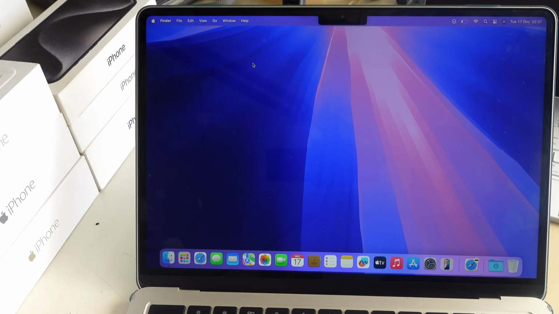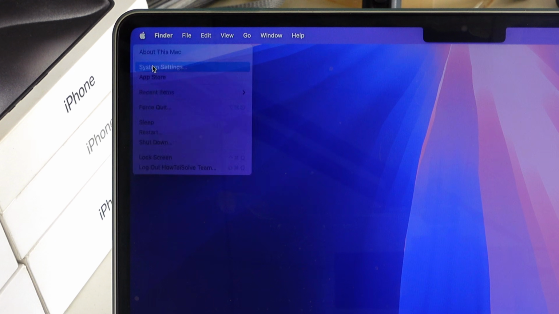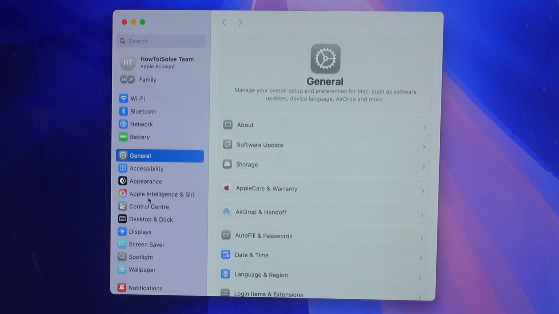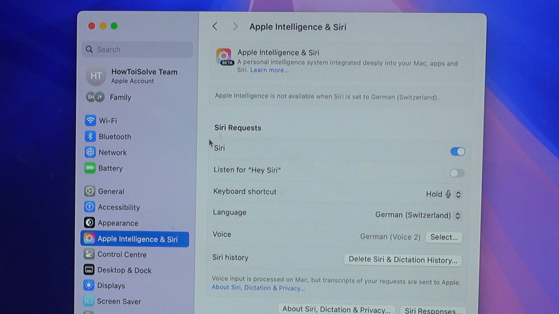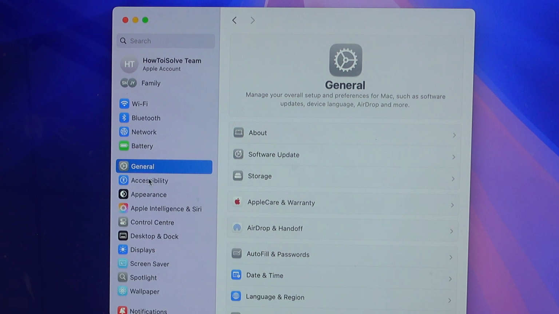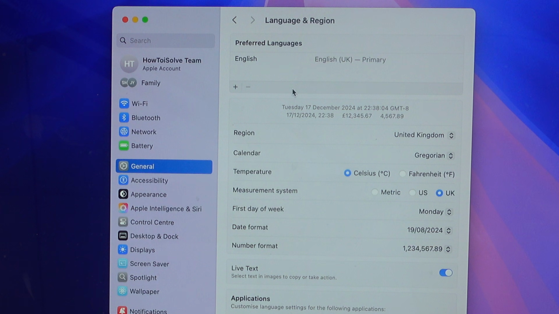Then, you should turn on Apple Intelligence with some prerequisite conditions, like both your Siri language and your Mac system language being set to the same language. Go back to General. Under the System Settings, scroll to the Language and Region option and set Language to USA English.